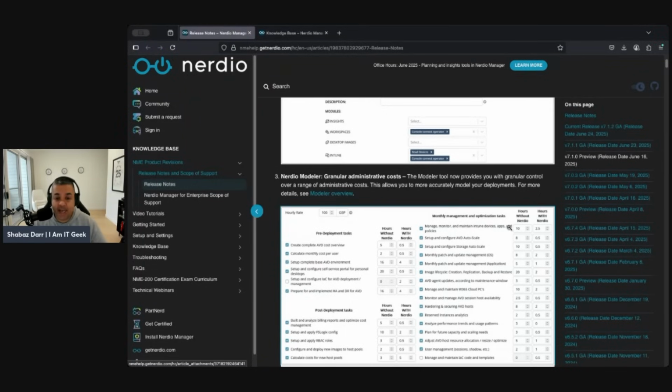And it is around the amount of time it takes. Management is one of the big keys here, and managing your AVD environment through Nerdio just saves you. Look at the differences here with maintaining Intune devices, apps and policies. Without Nerdio, 10 hours; with it, 2.5.